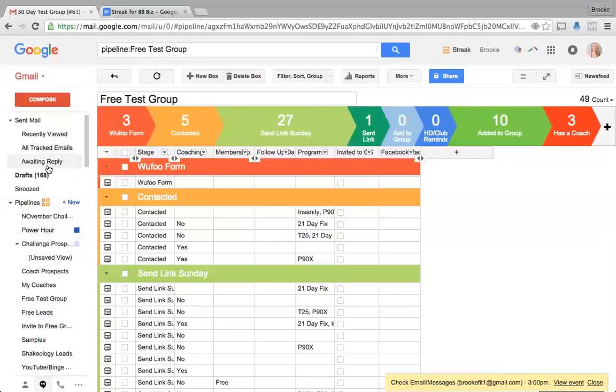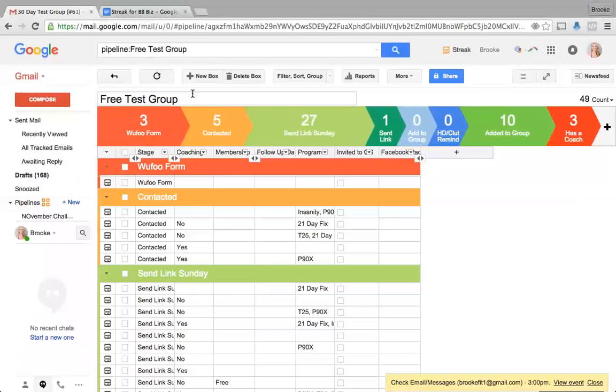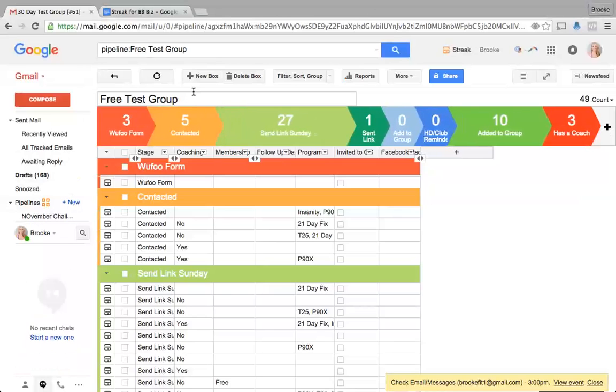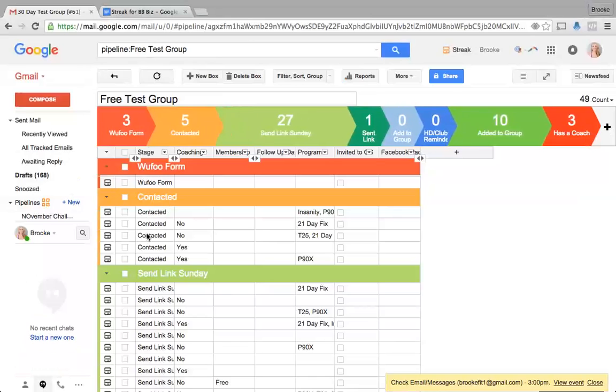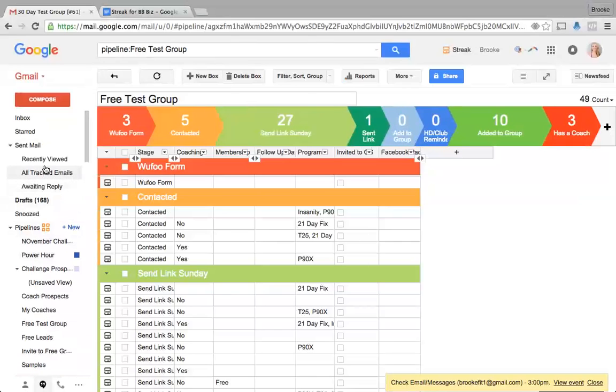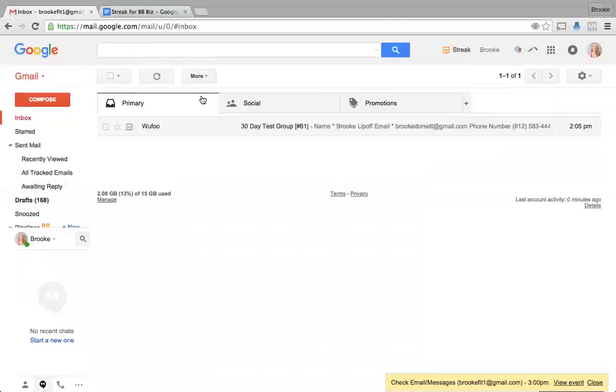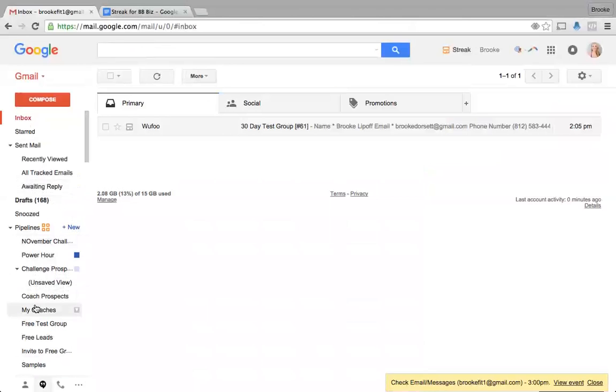So that's how I kind of use it, and that's how it can be really beneficial for you as well. Now, you don't have to have a different group for everything that you do, but that just makes it more simple for me. And then if I transfer someone from group to group, you want all this information to go with them. So let me just show you how I set this up.